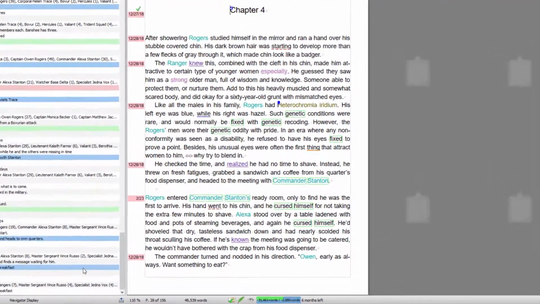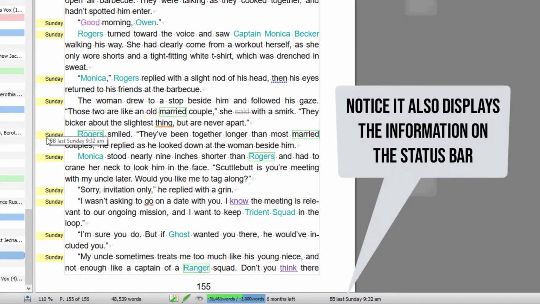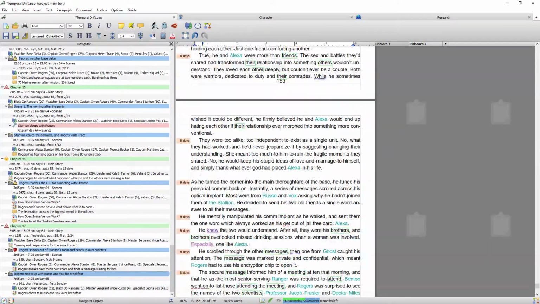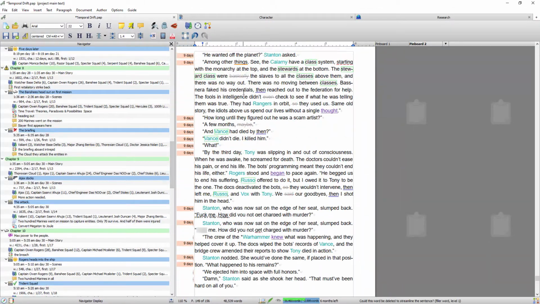And if I come right down to my last scene, you can see that I worked on it on Sunday. Again, BB. Last worked on this particular area on Sunday at 9:32 a.m. I love this feature and I leave it turned on all the time. And there's a good reason for that.